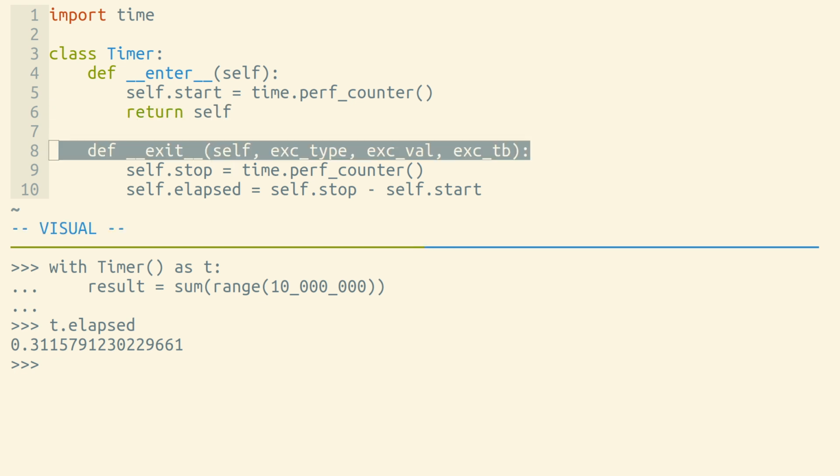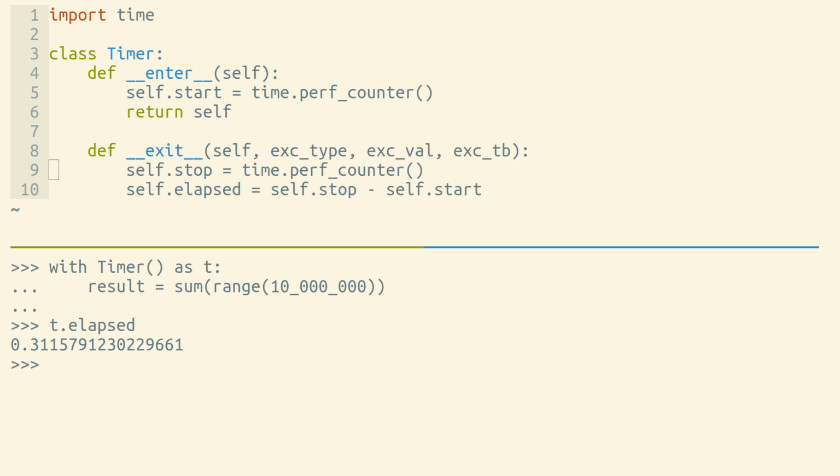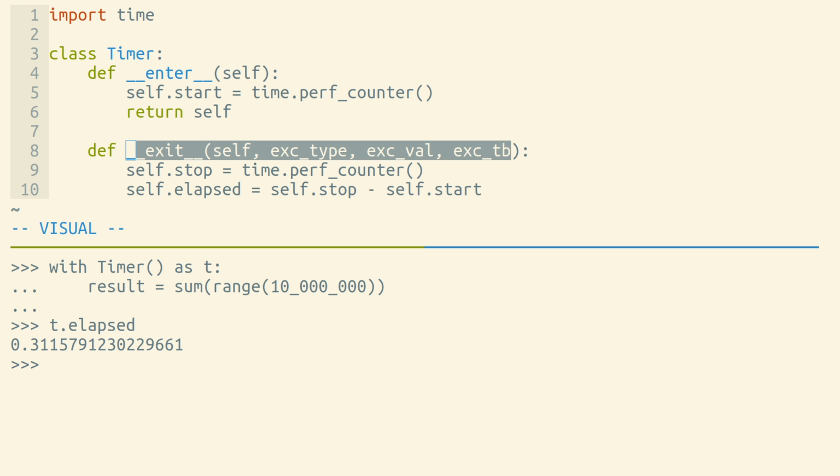What about this dunder exit method? What are those three arguments that it accepts, and does its return value matter? If an exception occurs within our with block, these three arguments will be the exception class, the exception object, and a traceback object for the exception. But if no exception occurs, there'll be None.